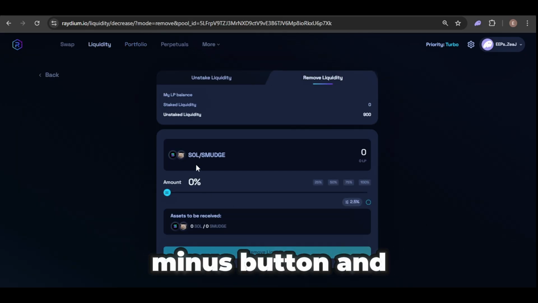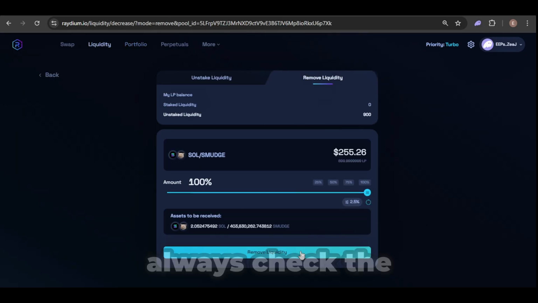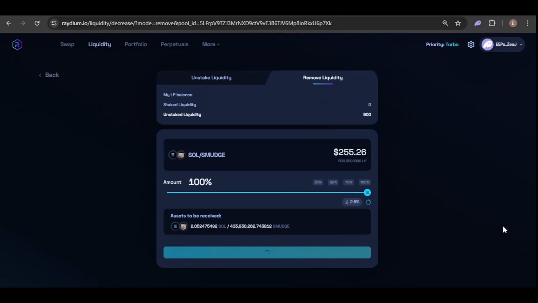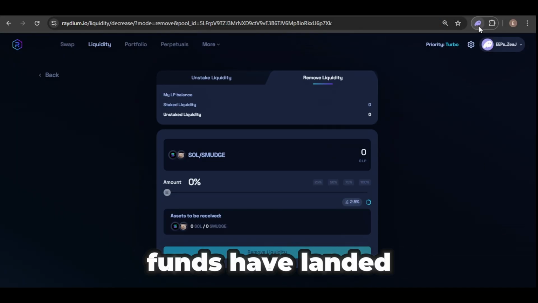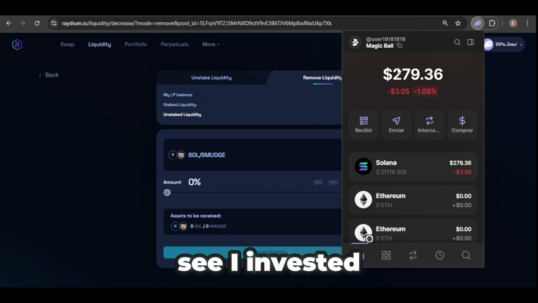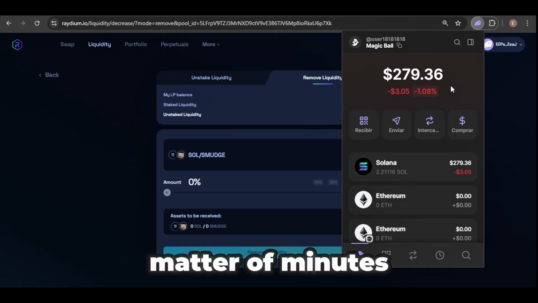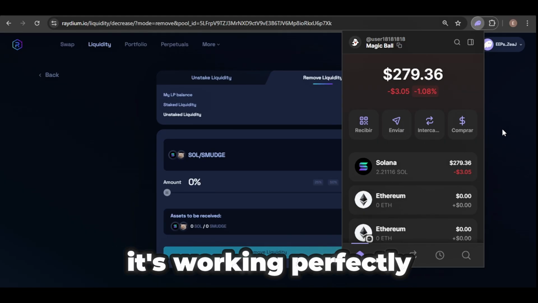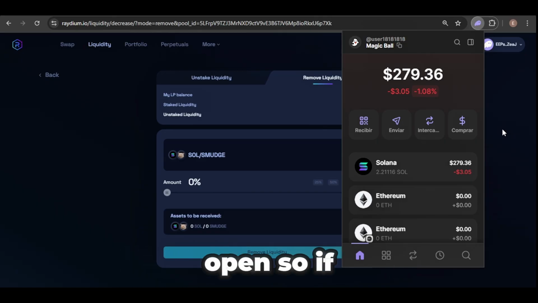Simply tap the minus button and withdraw 100%. Always check the amount in Solanas and confirm the transaction. It's that simple. Take a peek at your wallet. Funds have landed. Process complete. As you can see, I invested $175 and made $279 in a matter of minutes. Seriously guys, I've got to tell you, this approach, it's working perfectly right now. The window's wide open, so if you're paying attention, this might be your moment to move.